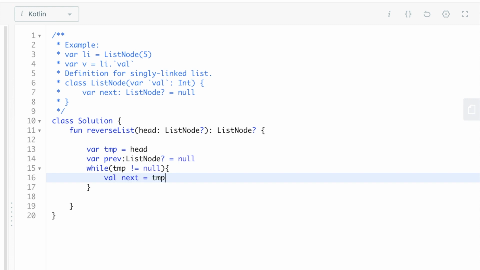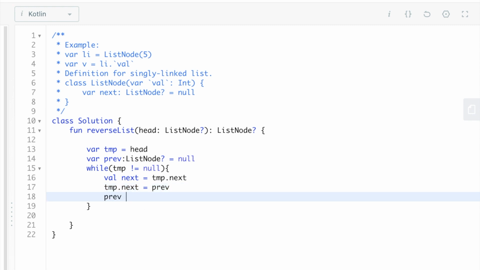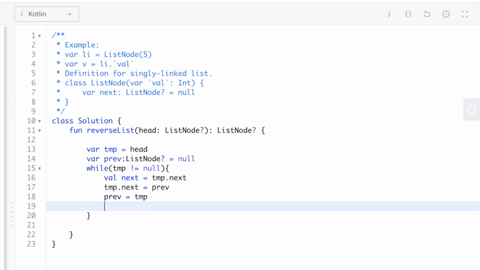So next equals temp.next, and then we want to set the next node to previous, which in this case, temp is 1, in this example, I guess. And so we're setting that to null at first, but then we'll set the previous to the current node. And then after that, we'll set temp to next. And then we'll start the process over.